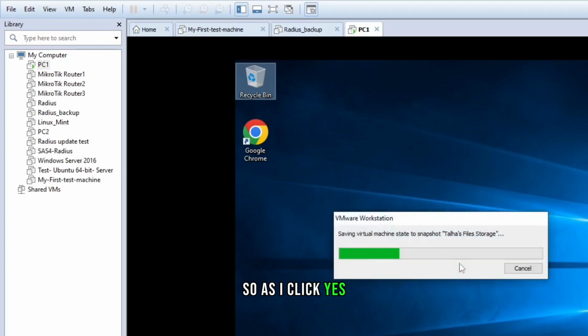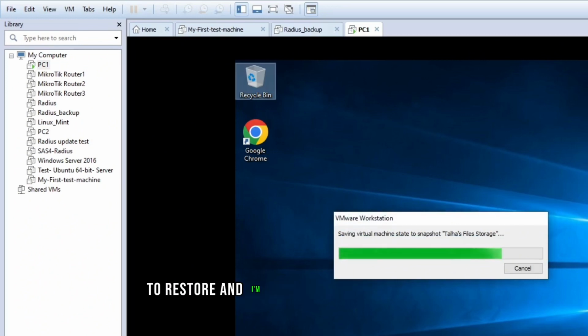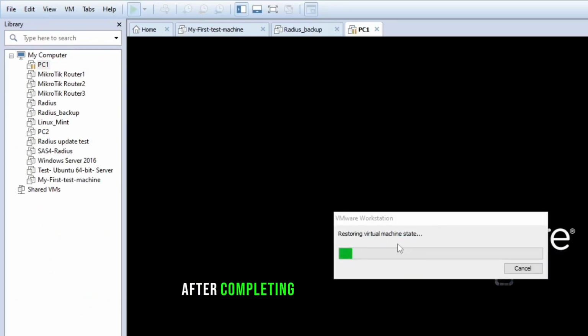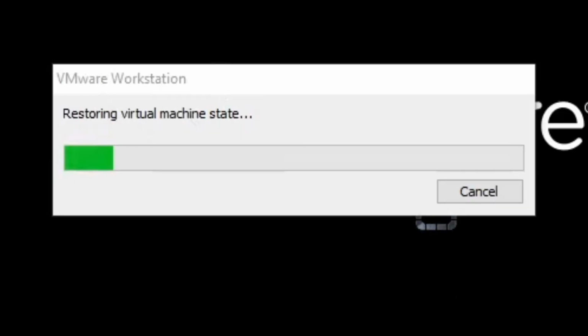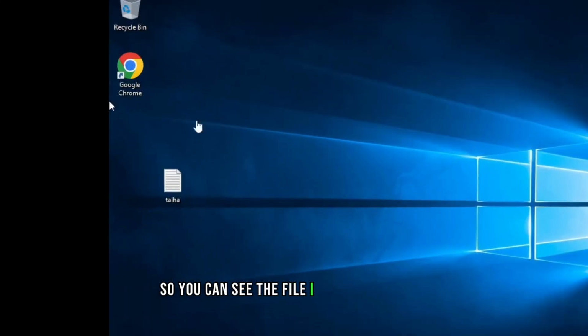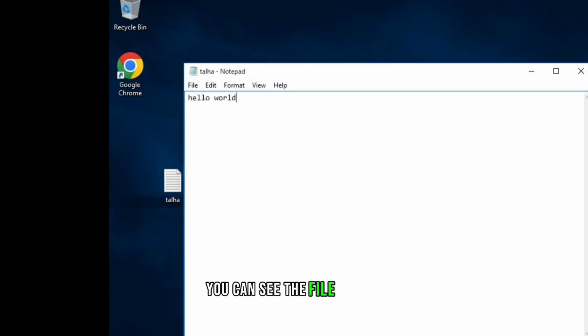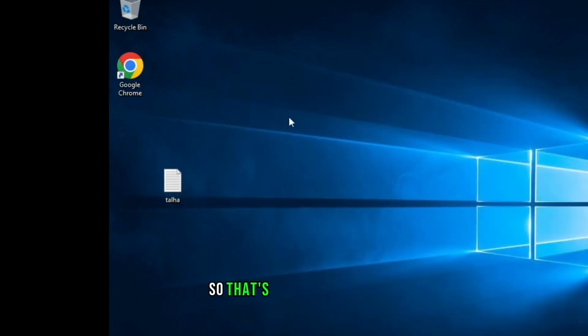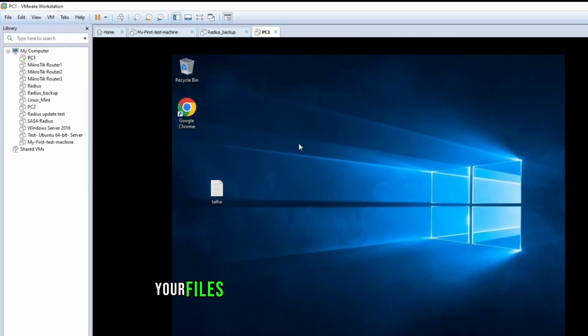As I click yes, it's going to take a few seconds to restore, and I'm going to pause the recording. After completing that loading bar, it restarted the virtual machine, and I can see it's restoring the virtual machine state. It took about 2 minutes, and now it's back. You can see the file I created is here. So that's how you recover your files or your backup from a snapshot.